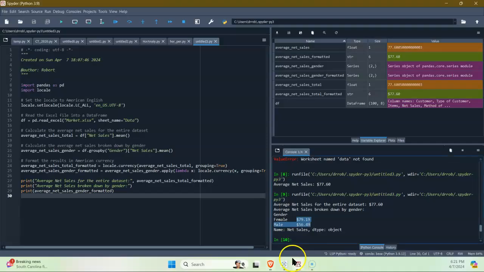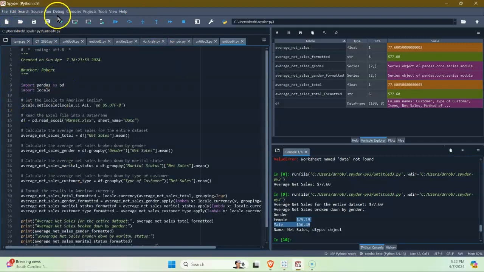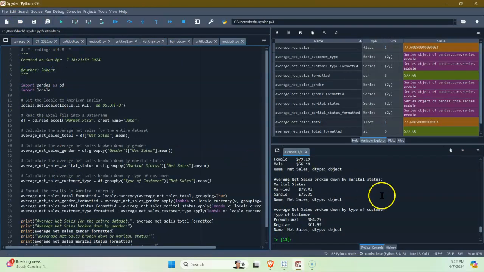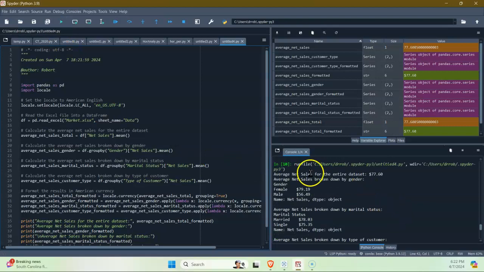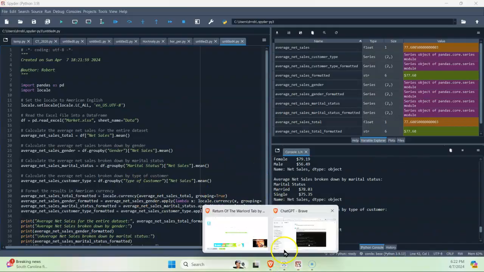We are going to go back to our Spyder. Let's make a new one here. Control-V. We'll run that. And there we go. So it broke it down: male, female, married, single, promotional, regular. And we can keep playing with this. We can add in, okay, break it down by female, married, single, promotional, and so on. So we could keep tweaking the code to get that. But I do want to do one more thing, because you can keep playing with that if you want.